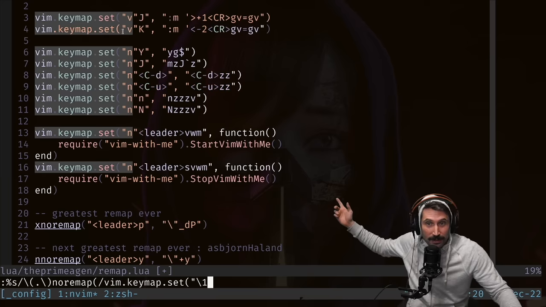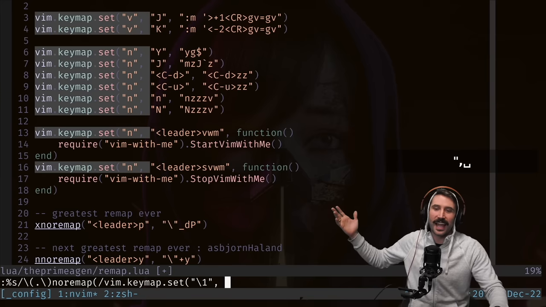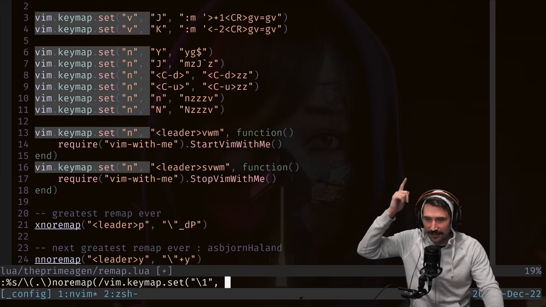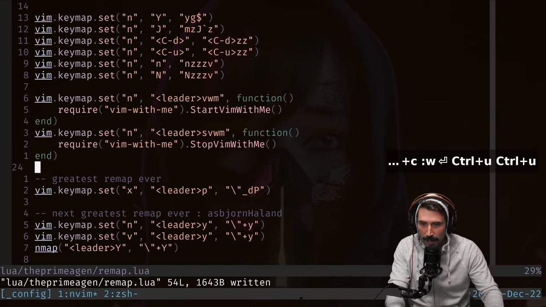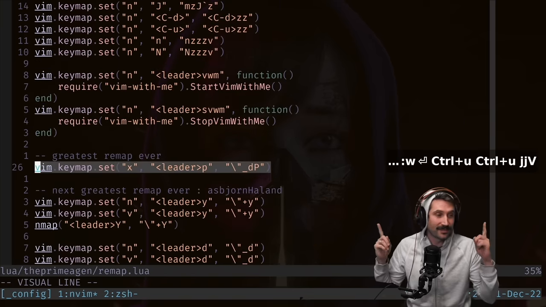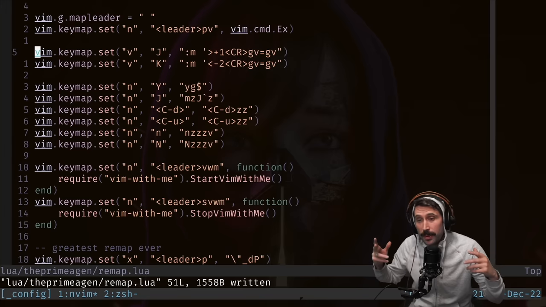So notice that our V right here, V nor map becomes right there. Oh yeah, so good. Look at that. Did it all throughout the entire thing right here. Hit enter. Everything has been remapped properly. Even the X mode right there. Let me go over my remaps that I used.